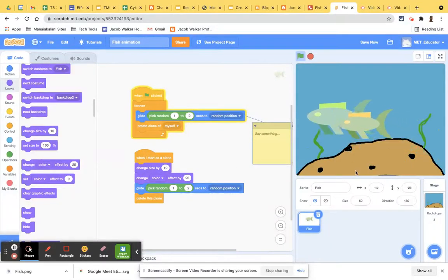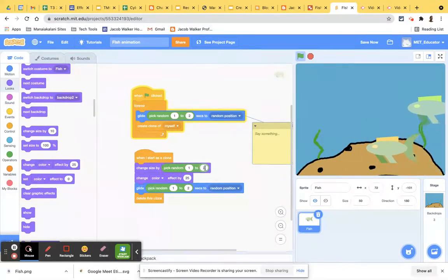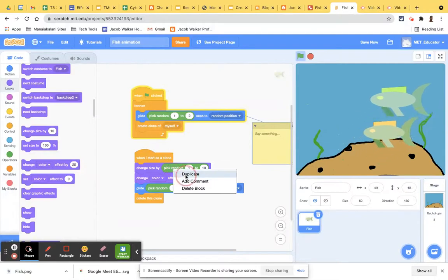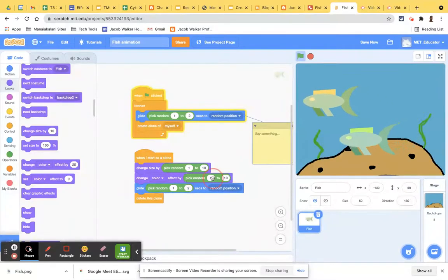Now you can see that it will start changing the color of my fish, and that's cool. What I'm also going to do is put in that operator that's picking random 1 to 2. So change size by 1 to 10, and change color effect by 25. I'm going to go 25 to 100. So we get some vastly different fish coming out.